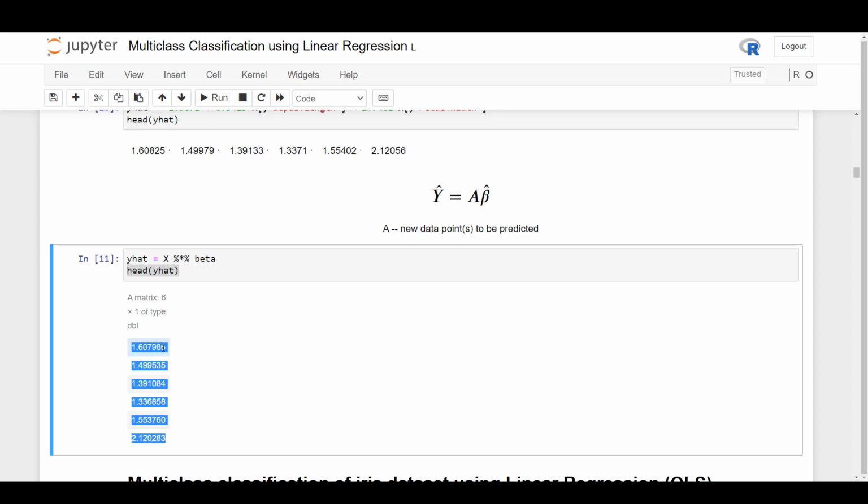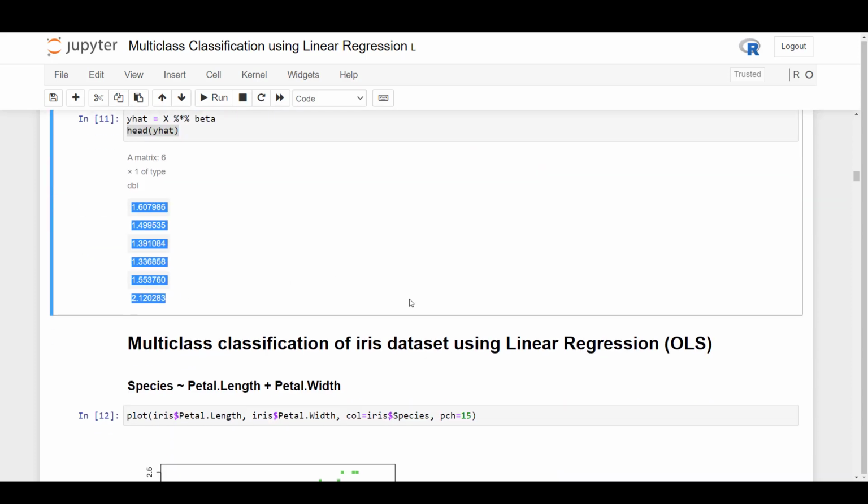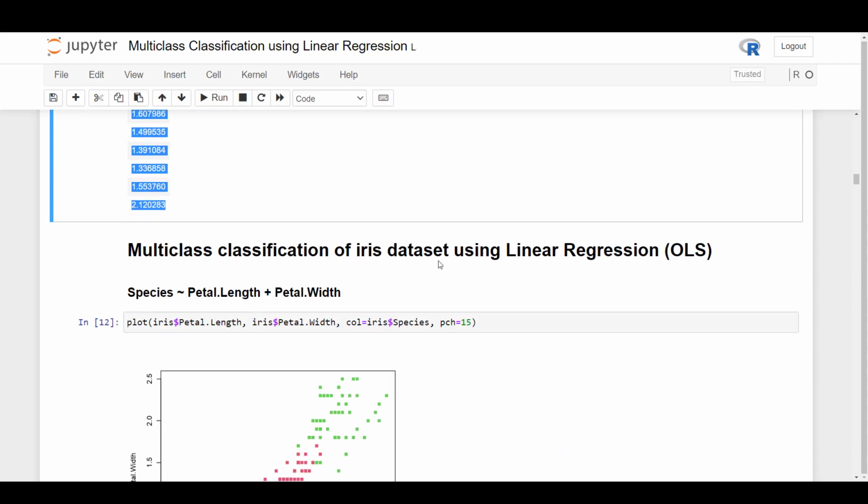Now, this is how you estimate betas and predict new values in linear regression. Now let's apply the same for classification as well. We will see how we can do multi-class classification of the iris dataset using linear regression with ordinary least squares.